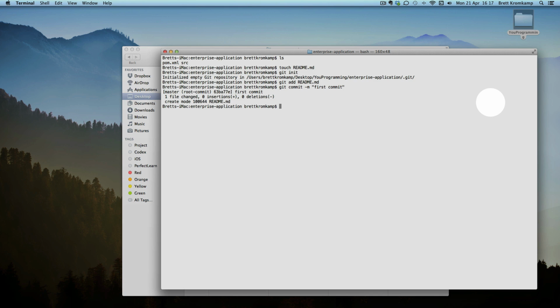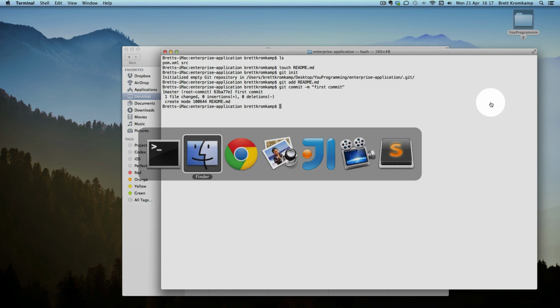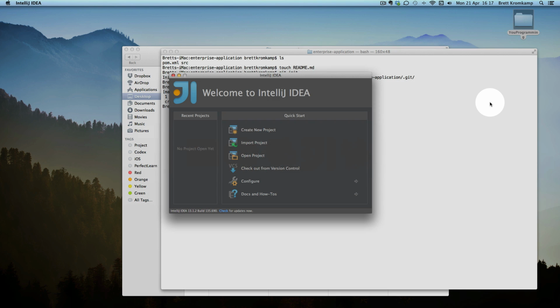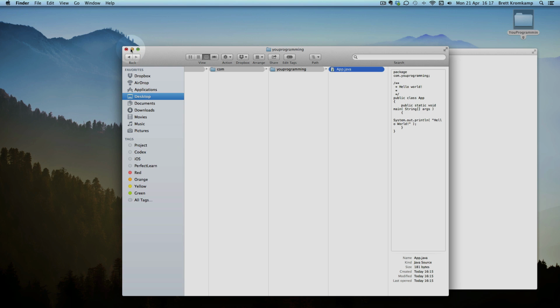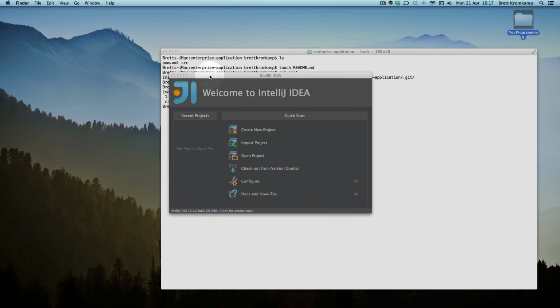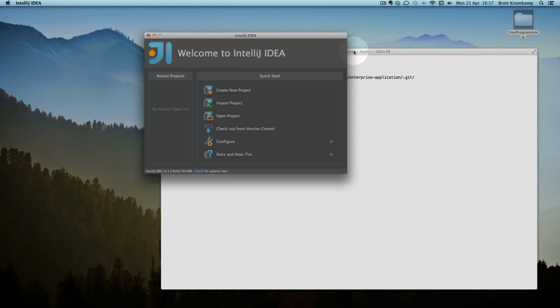Right, ready to go. Let me go to IntelliJ. Here you go. There's a couple of things that we need to just make sure are correctly set up in IntelliJ before we start. Let me have a look. Configure.